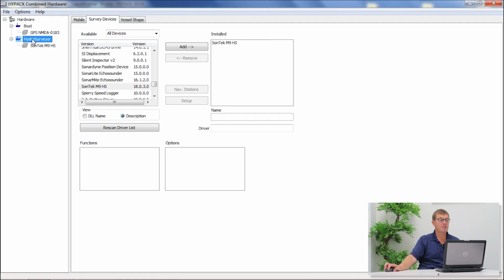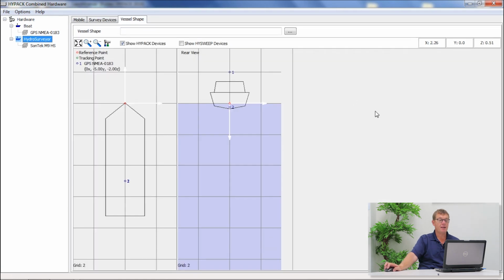So if we go to HydroSurveyor and you go to vessel shape, now you will see 1 and 2 are on top of each other. So 1 is GPS, 2 is HydroSurveyor. 1 is 2 feet above the waterline, and HydroSurveyor is below the waterline. So that's a very good check to see the actual location of my GPS and HydroSurveyor, as well as the elevation. This is a very critical aspect of the survey setup.